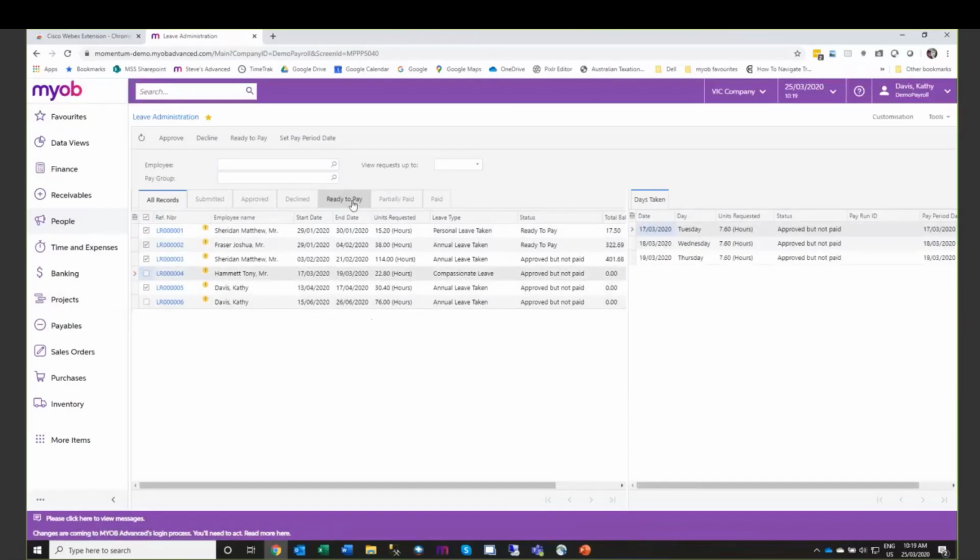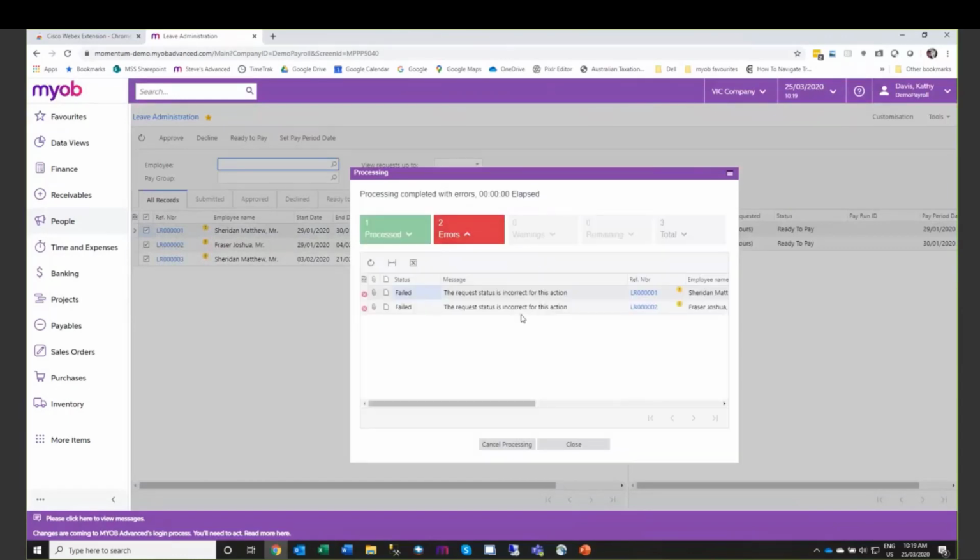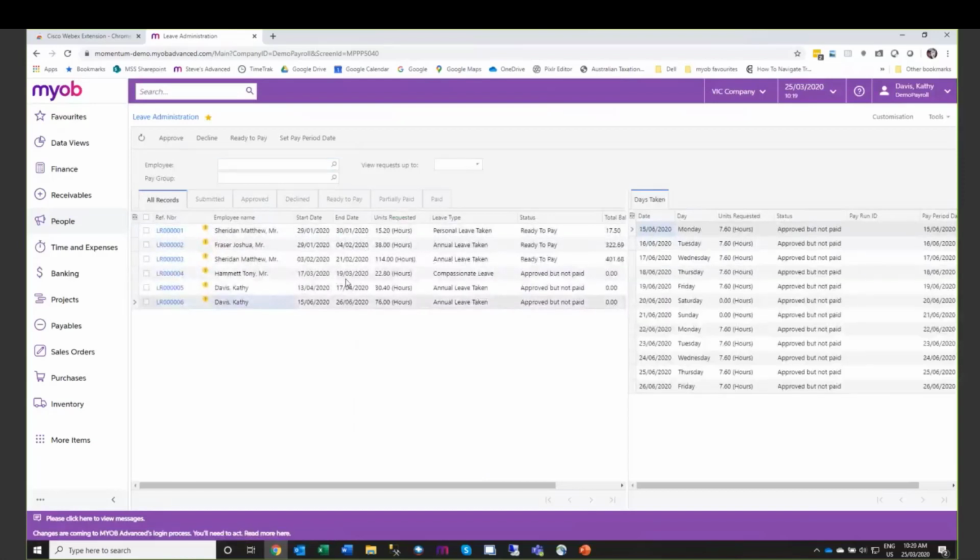I'll leave a couple here ready to pay. 2 errors, because status incorrect action. To pay. I might have clicked them already. Okay, they're already ready to approve, so I overclicked.